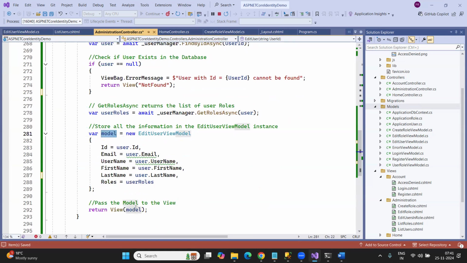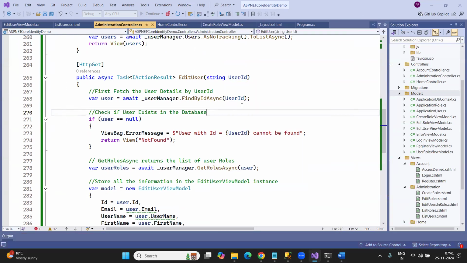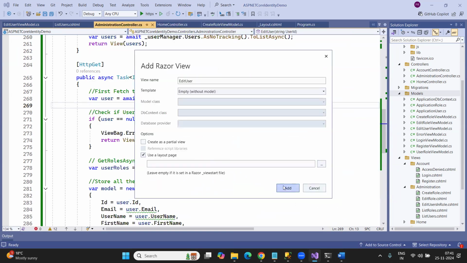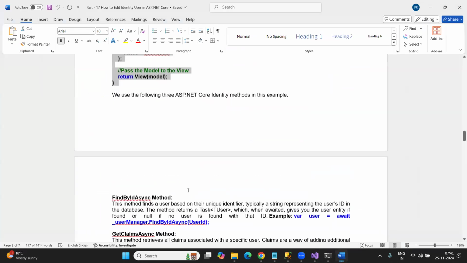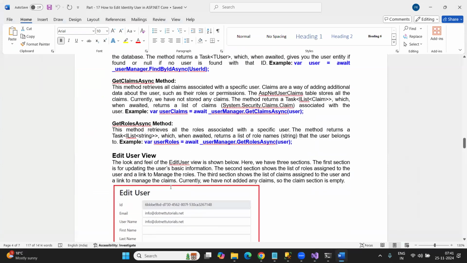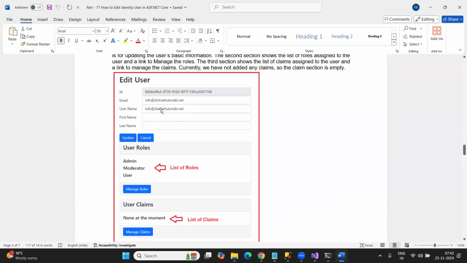And finally, we are passing this model to the corresponding view, right? So next, what I need to do is create the edit user view. Let me go ahead and create the view. So this is going to be my edit user view, right? And the view, what I want is something like this.